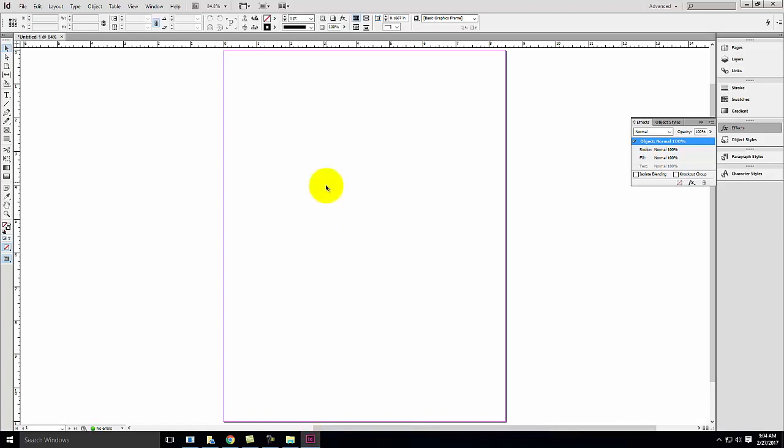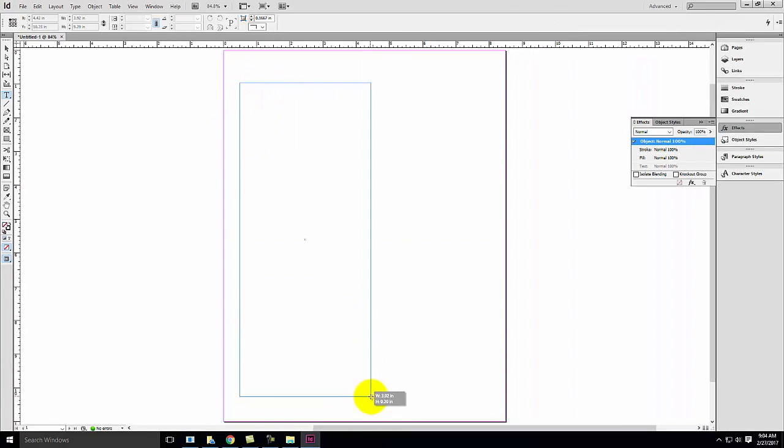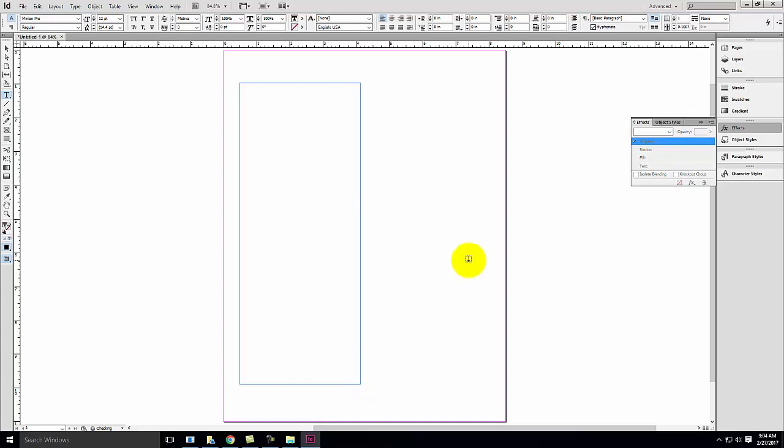and I'm going to create my first text box. So let's go ahead and start with the T tool up here. And with that T tool, I'm going to create my first text box. So let's say we'll start here. And we'll go to about there. And I'll shorten that up a little bit. We'll go to right there.